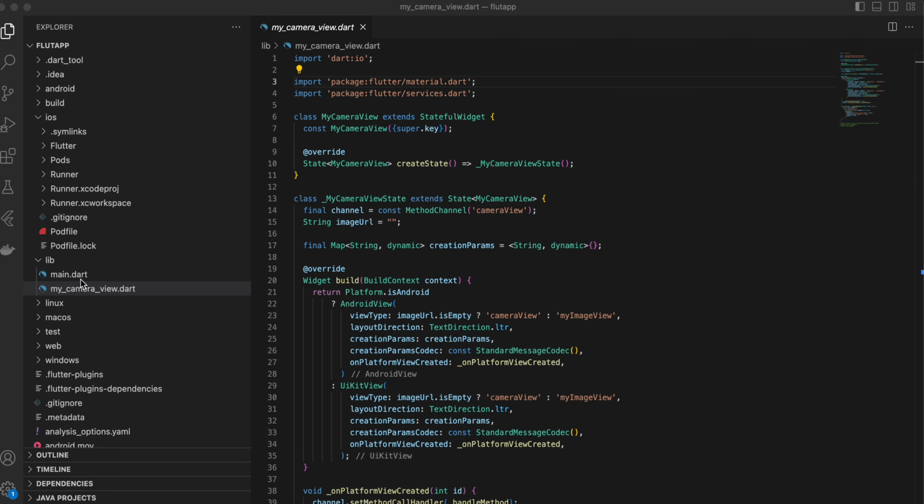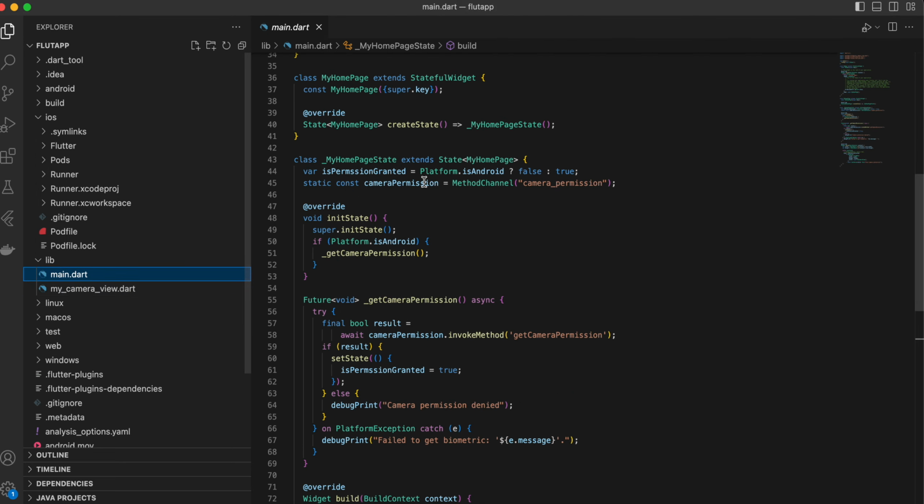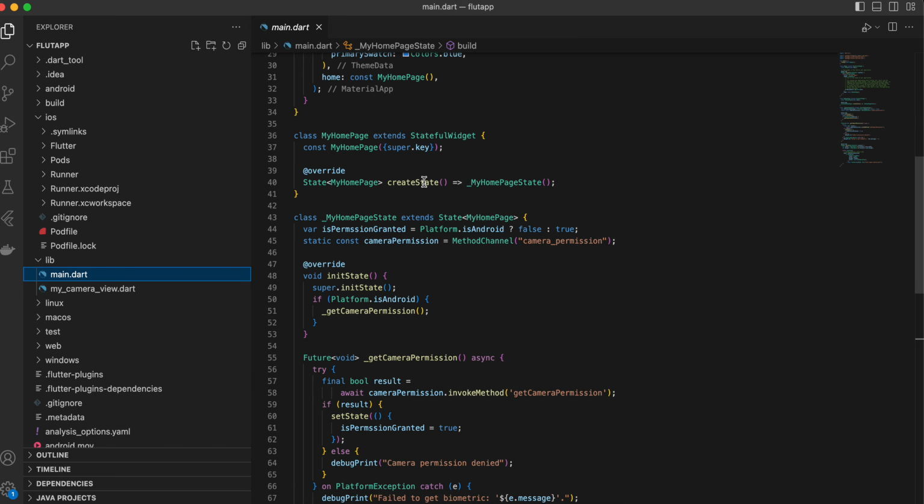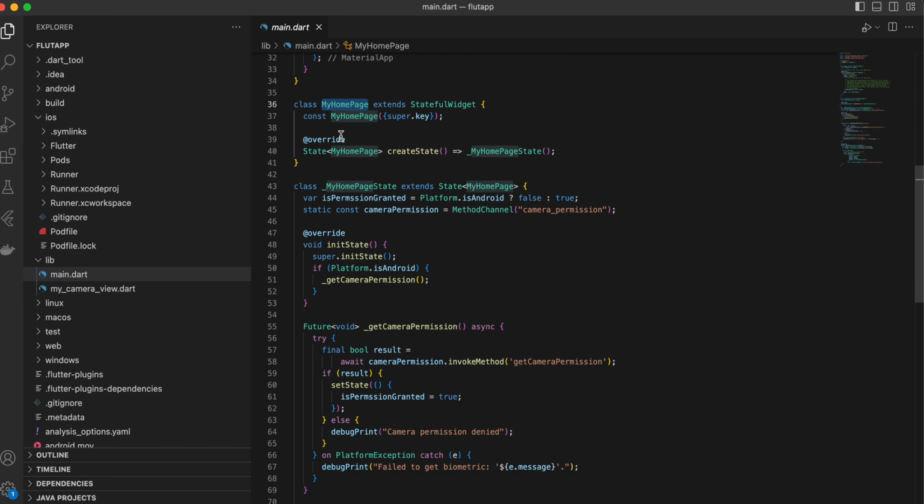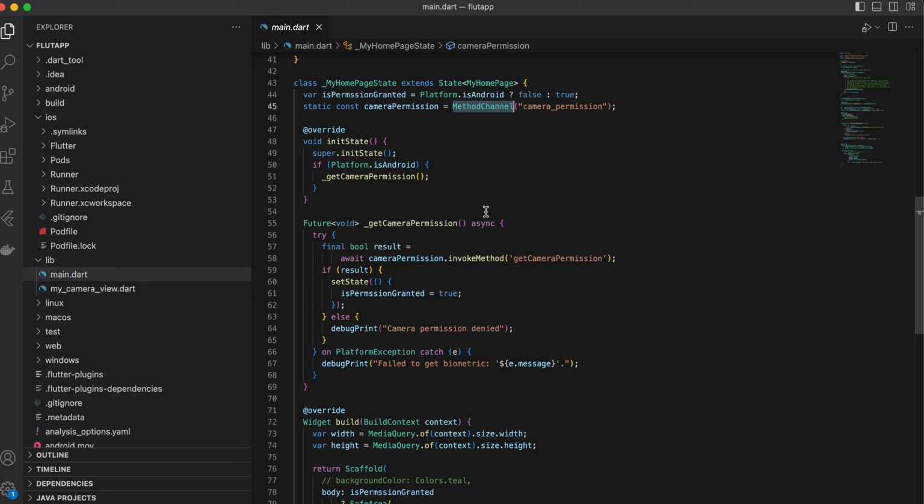So I have created a Flutter application and go to main.dart, and here you can see I have created my homepage widget, and inside that first I am checking for camera permission. So I have created a method channel for camera permission. This is specifically for Android because for Android we have to request the camera permission. In iOS as well we require the camera permission. We don't have to write extra bit of code. That is handled by iOS itself.